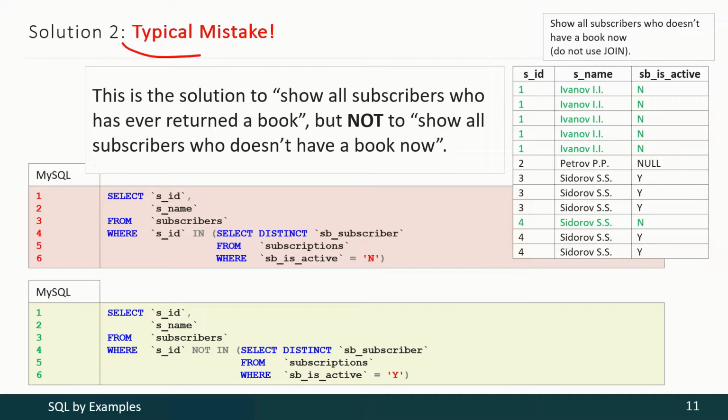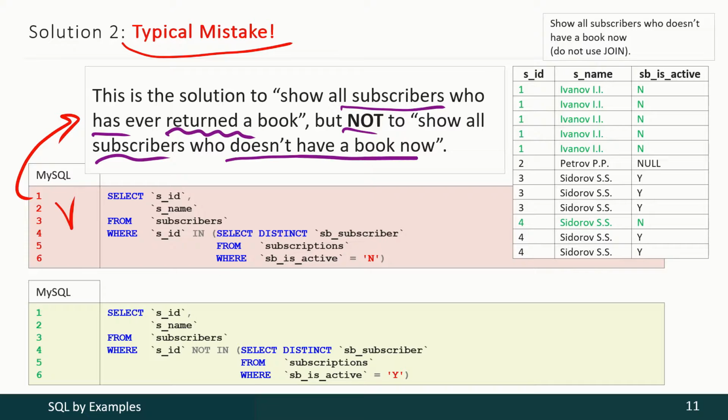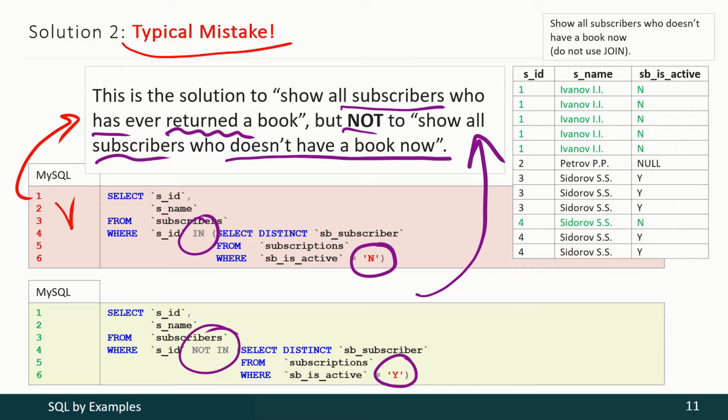And let's review another typical mistake. This wrong query produces a result, but that result is a solution for another task. Here we select subscribers who have ever returned a book, but not subscribers who don't have a book now. The difference is here, n. Yes, in, not in. Only two changes and you get the result for some other task. So be attentive and use a correct approach.